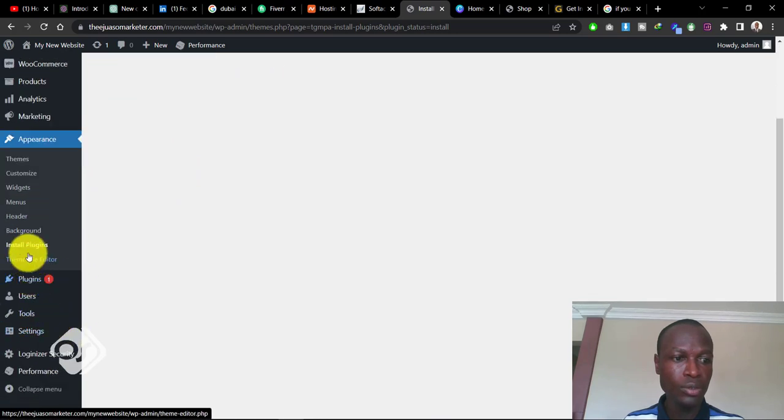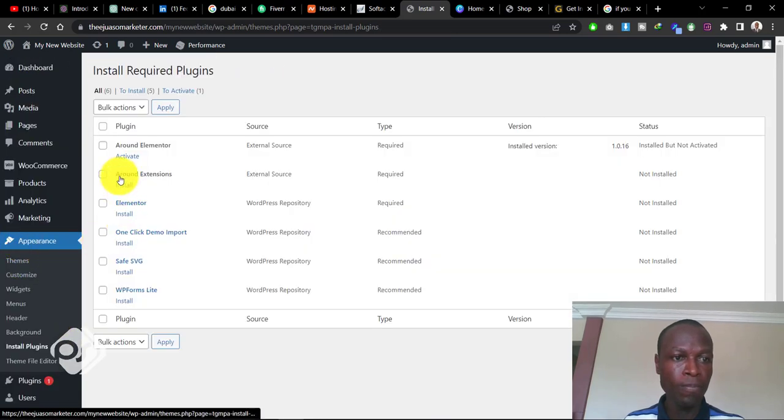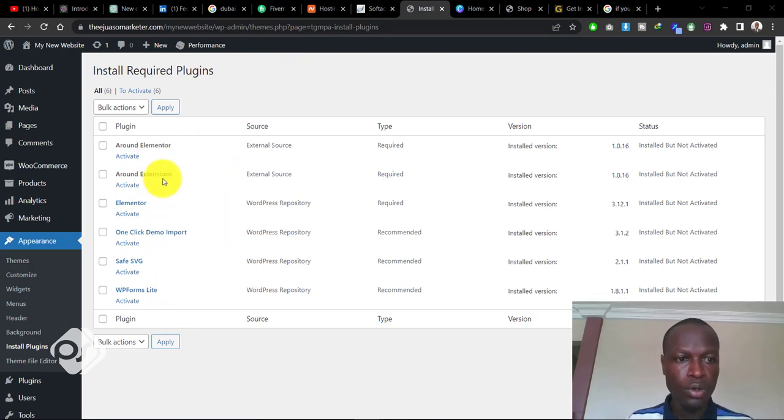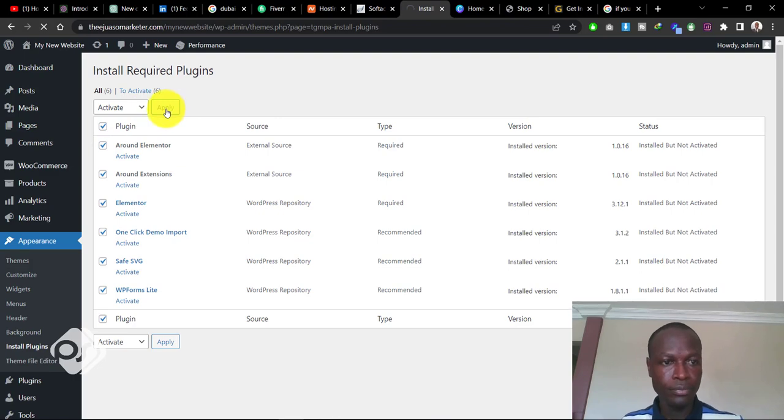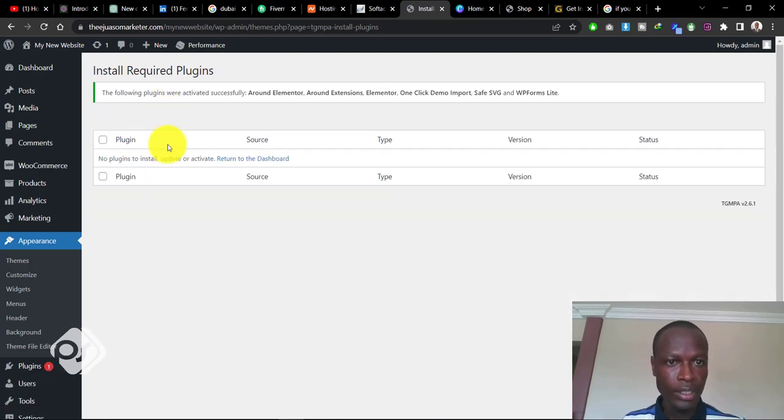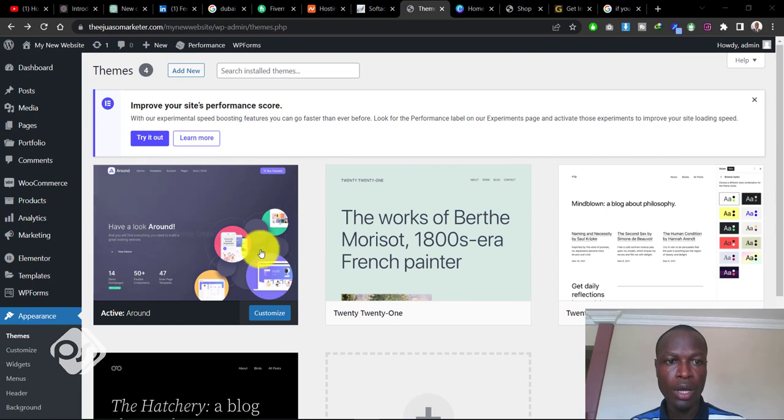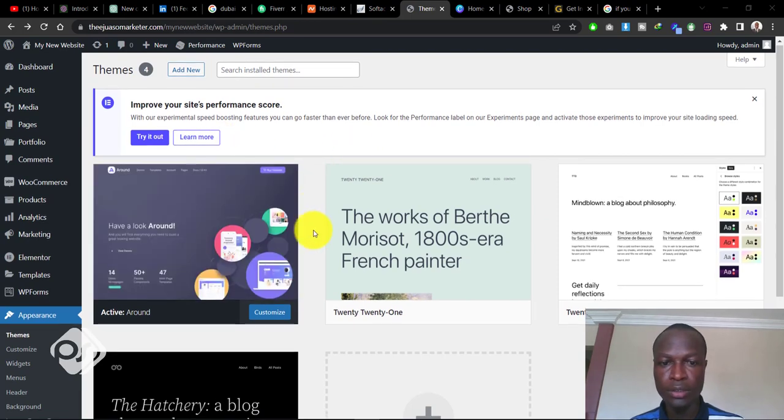So let's go back to install plugins here, and as you can see, our first plugin is installed. We need to install the other one, so let's go ahead and install them one after the other. So now we've installed all of them. Now we need to activate them. So selecting all of them, just click on activate and hit apply. It will activate all our plugins for us. So our theme and plugins are nicely installed.